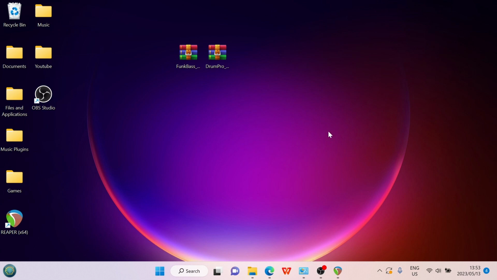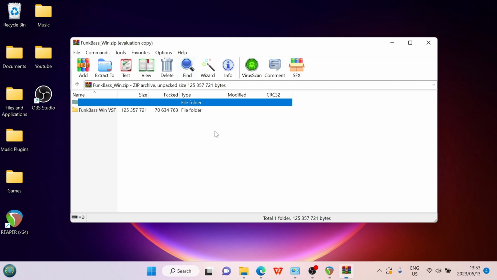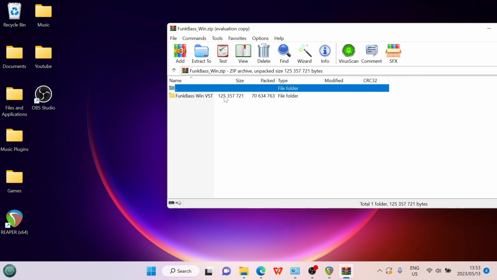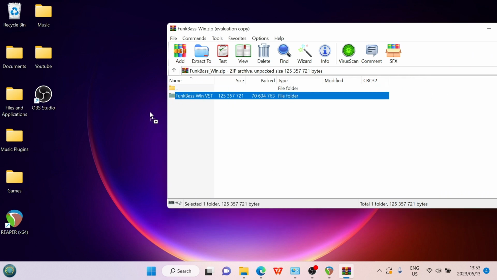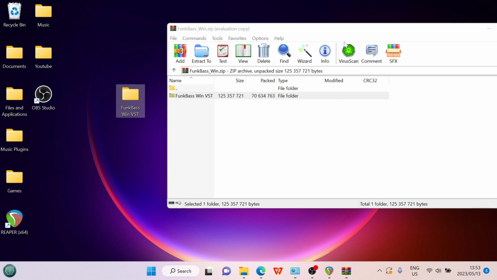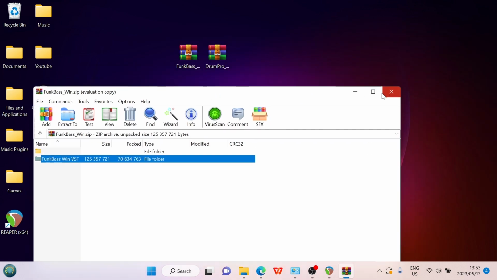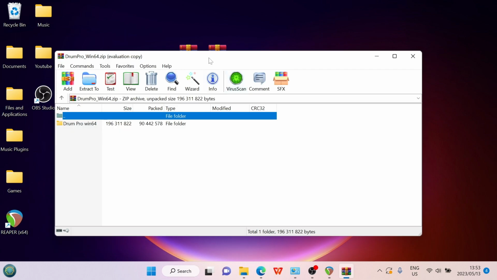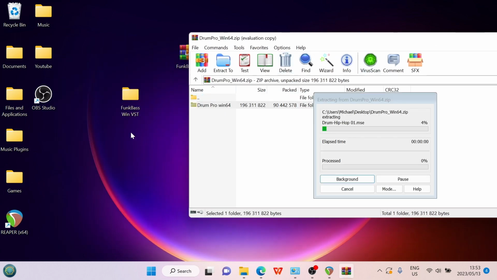Right, so once you've done that, you should have these two files downloaded, and they are zip files. So what we're going to do is just extract them using WinZip, or rather WinRAR in my case, but if you have something like 7-zip or anything else, that works perfectly fine as well. So I'm just going to extract these two to my desktop.